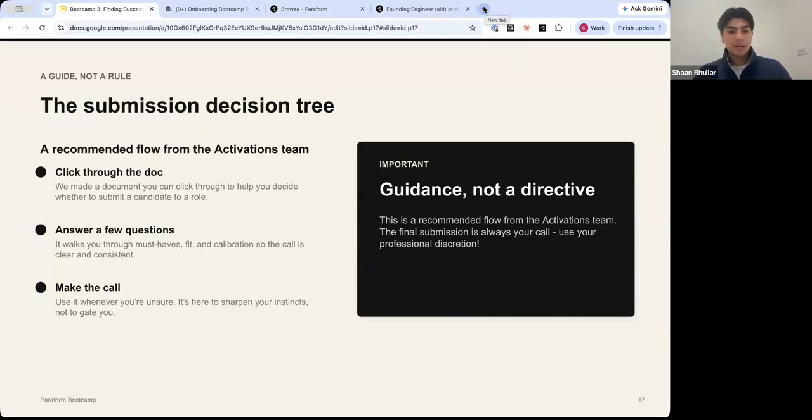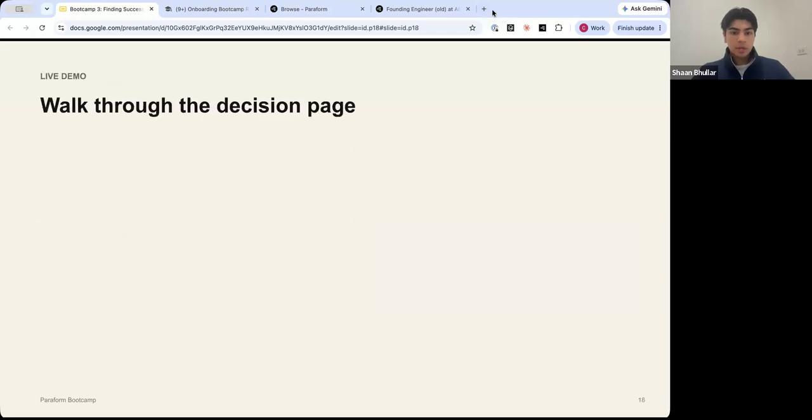But the main idea here is we have this doc for you that you can click through. It's interactive. It's going to answer a few questions based off, hey, this is the JD, does this candidate meet these requirements? At that point, it's up to you to make the call. So if we could go to the next slide, I am going to see if I can share my screen here. If not, I will pull it up too.